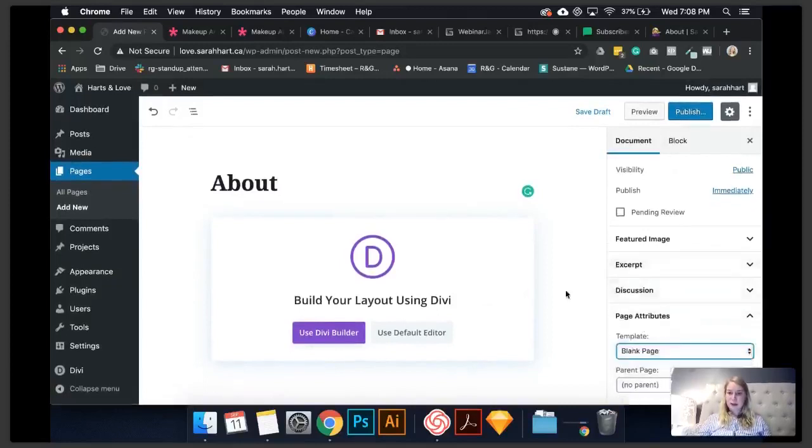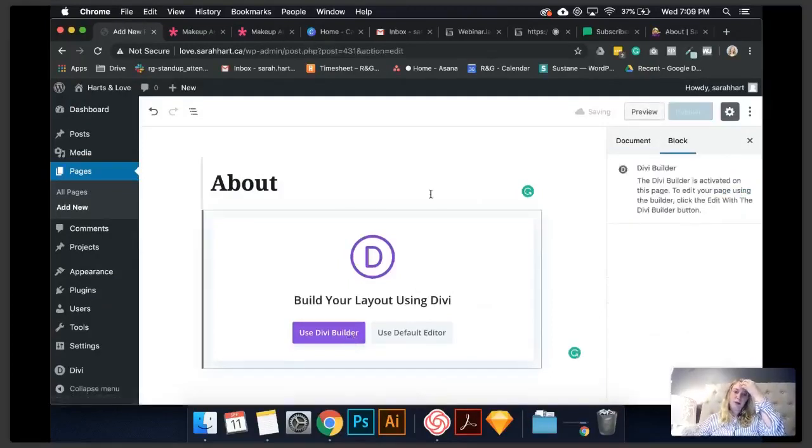All right, so let's use a blank page because we don't want to do navigation today. Let's go into Divi Builder.